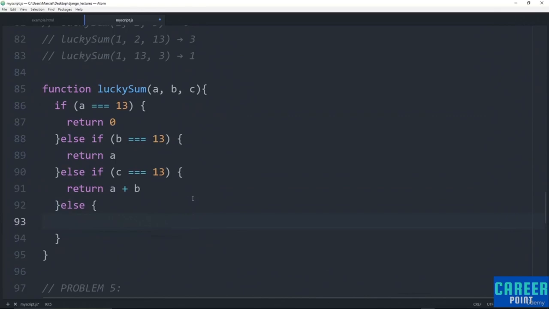And else, so if A is not equal to 13 and B is not equal to 13 and C is not equal to 13, then I just return the sum of all of them, A plus B plus C. And that's how you can do this problem using if, else if, and else statements. It's up to you which one you want to use. They'll both work the same. Whichever one makes more sense to you is fine.